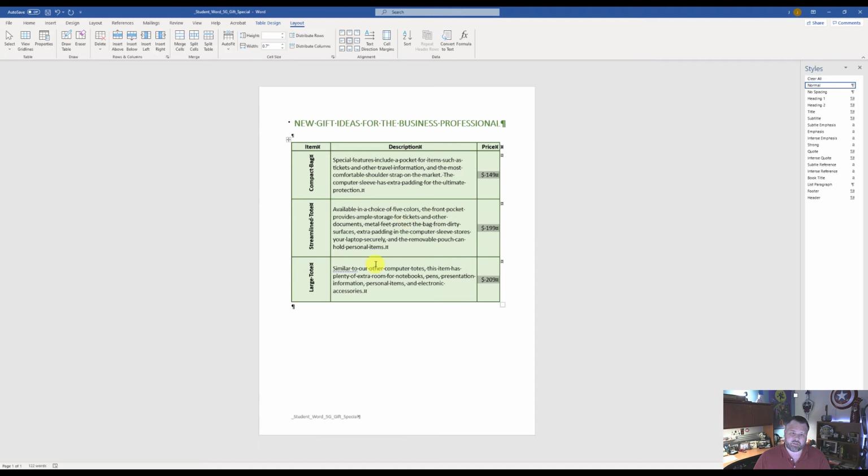So there we have it. We've changed our table a little bit. We've changed our text direction. We've made some formatting changes. And we are ready to move to step number 9.